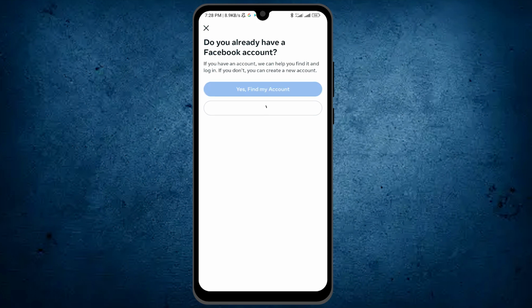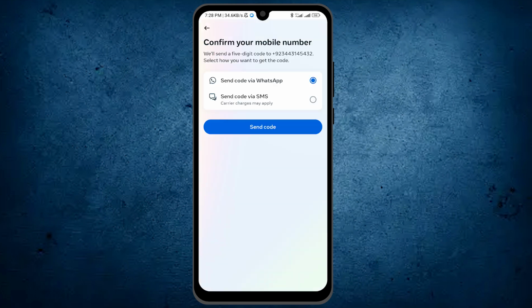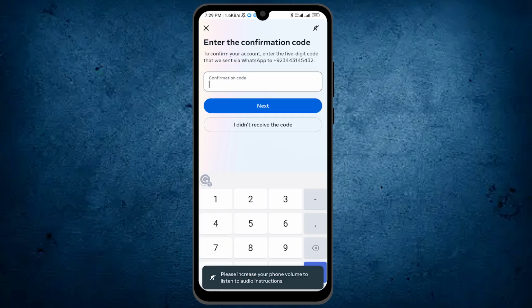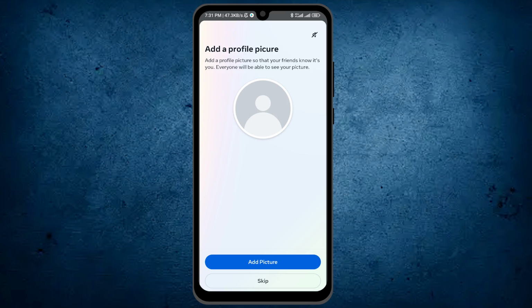So here are the options: send code by WhatsApp or send code by SMS. It's up to you, whichever you choose. But I will always prefer to get a verification code by WhatsApp. So that's why I select WhatsApp. And after selecting, tap on the option send code. And now Facebook will send a verification code. So after writing the confirmation code, here is the option add a profile picture.